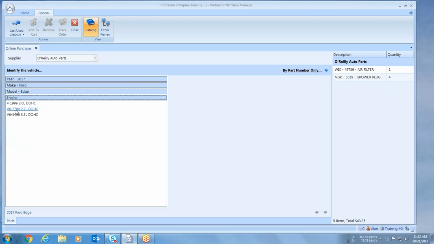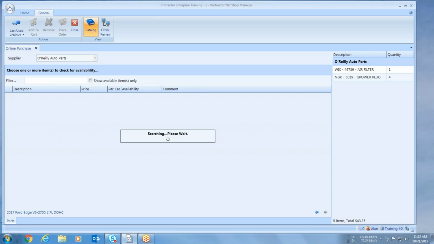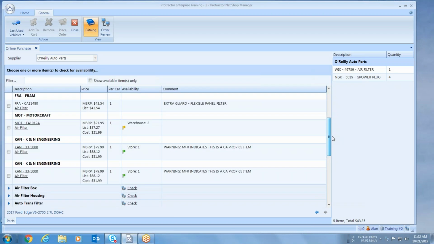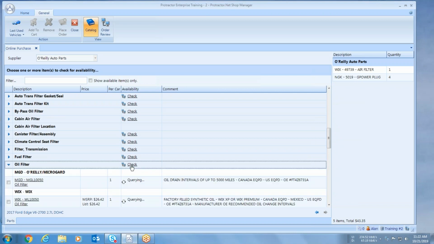Say an Edge. And we're going to look for maybe some filters for that vehicle too. So again, change my vehicle. Type in filter, hit search, see what comes up. And let's say I want to get an air filter or something for this one. Now again, it could be whatever you want. If you want to go look up oil filters, things like that, you can do that too.